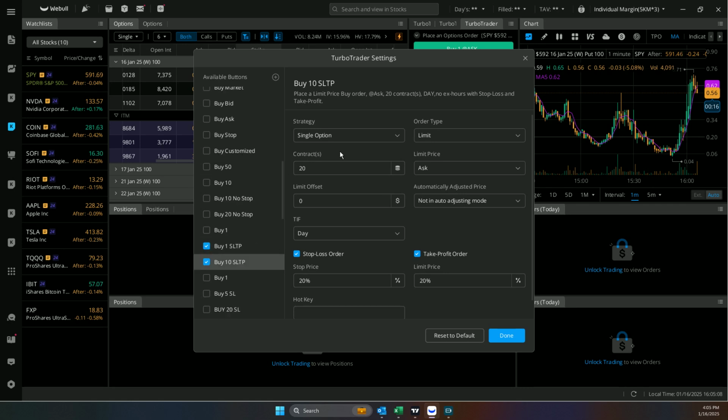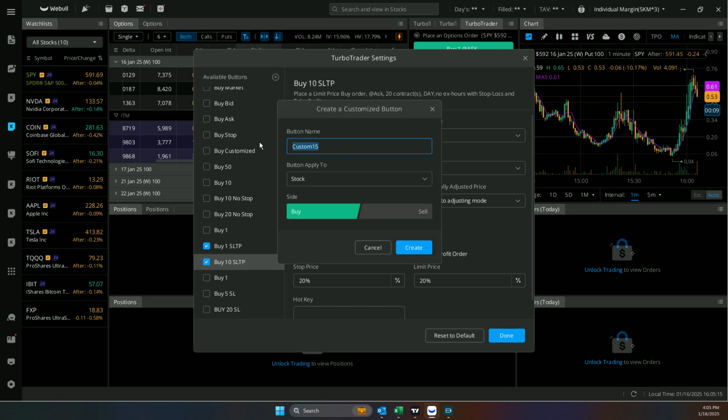So then if I go into those settings, you'll see, and if you have to create a new one, you can create a new one. Now let's do it. Let's make another one. I'm going to make another one called buy 100.